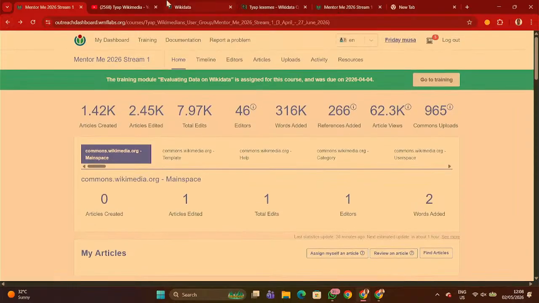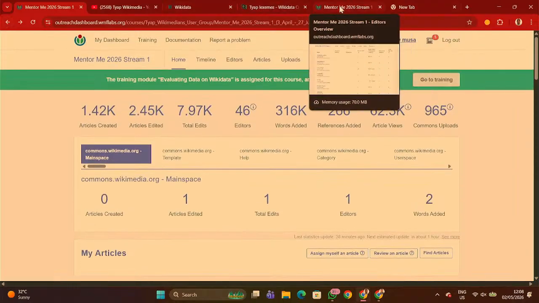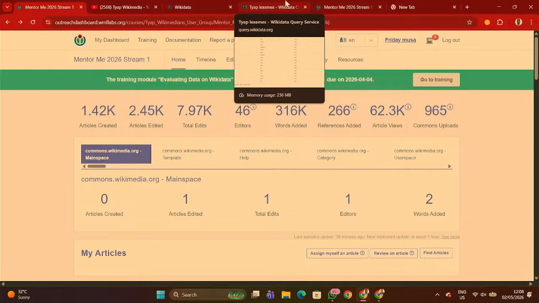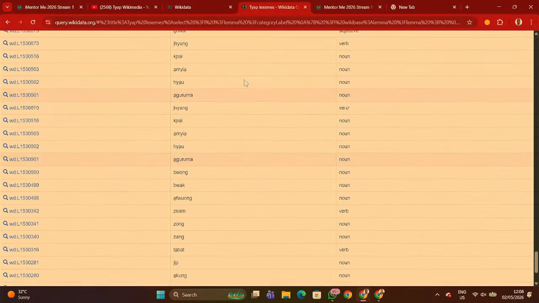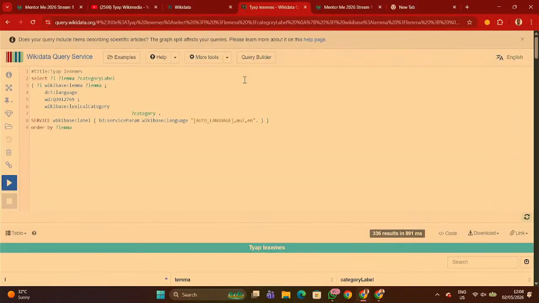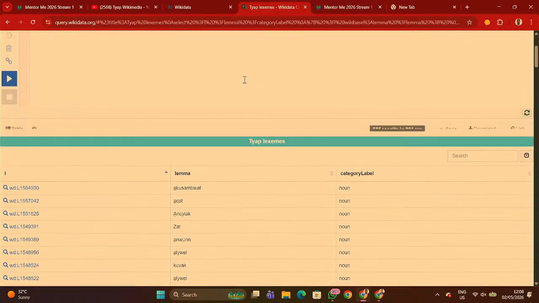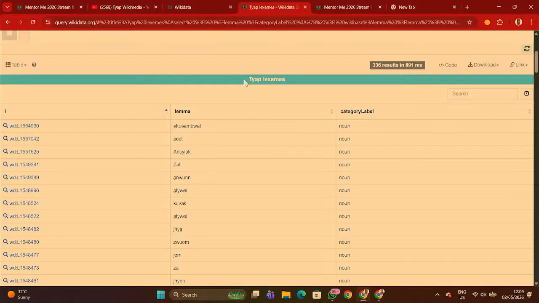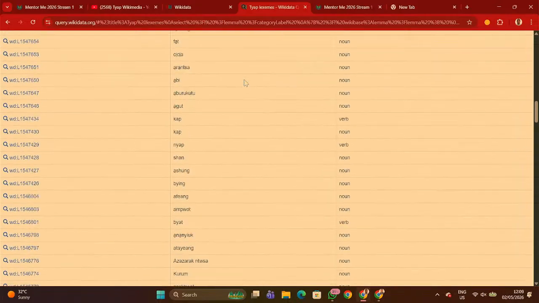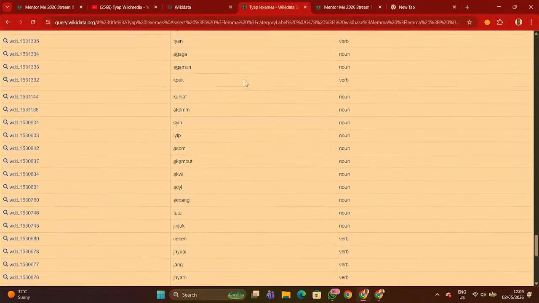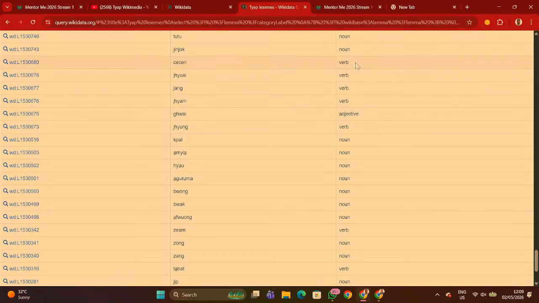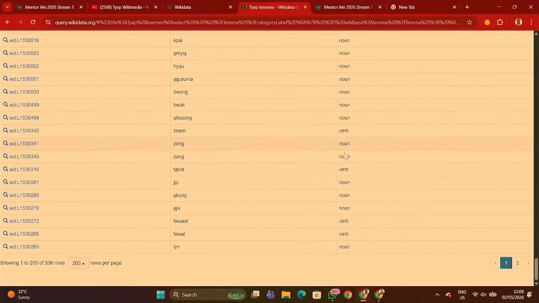I've already sent the link. So going back, I wanted to show us something: Lexemes. Last year, when Lexemes was being introduced to the Tyap people, the Tyap Wikipedia had, I think, either 32 or 34 entries under Lexemes. Not under Wikidata, under Lexemes. If you check now, you will see thousands of entries: verb, adjective, and so on. So we have been adding words, and we keep on editing.